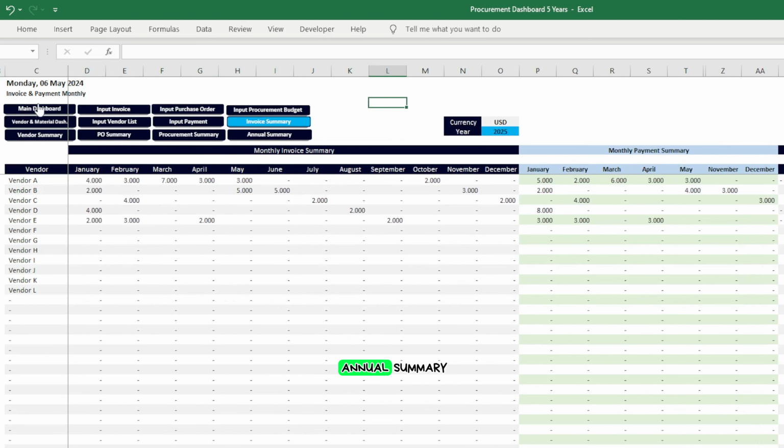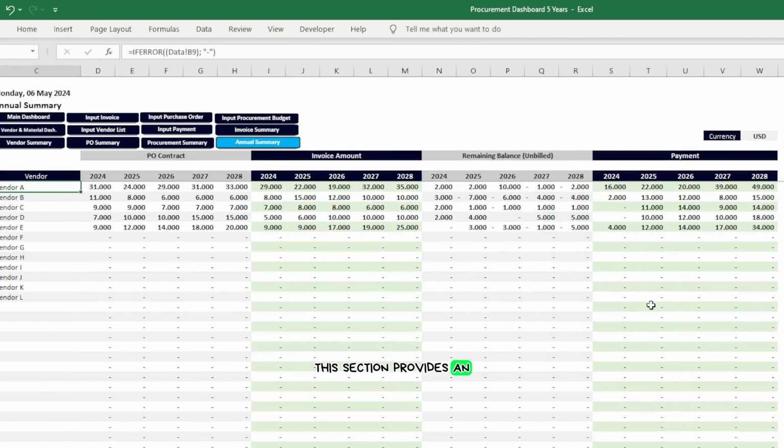Lastly, there is the annual summary. This section provides an overview of the total purchase amount, total invoice amount, total unreceived materials, and total payment amount for each vendor on annual basis. The summary section offers a consolidated view of procurement activities, facilitating analysis and decision-making process efficiently.